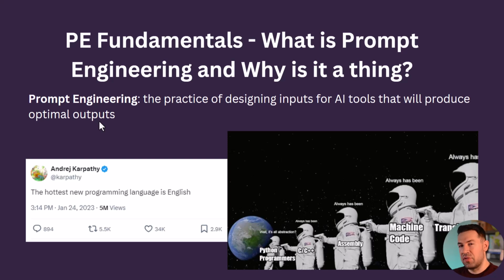All right, so first things first, prompt engineering fundamentals. What is it and why is it a thing? So you can see here on the screen, prompt engineering definition is the practice of designing inputs for AI tools that will produce optimal outputs. And this goes for large language models, it goes for image generation models, it goes for any sort of generative model where the better the prompt, the better the output. And so there's been this sort of art and science that's developed around making the prompts as good as possible to get the best outputs from the model. That practice is known as prompt engineering.